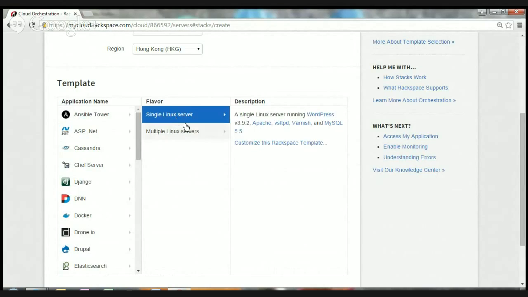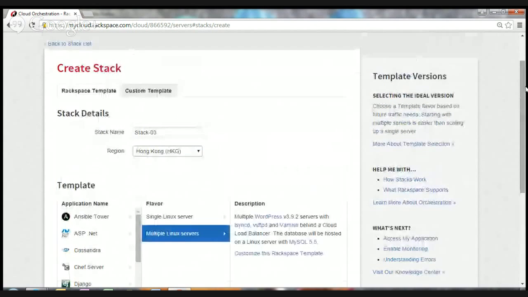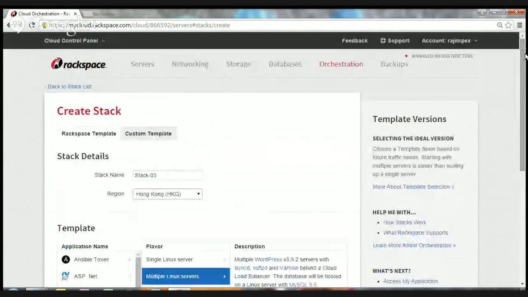And if I click on these options, I can see exactly what is included, right? So you'll see a lot of additional options are being installed to optimize the performance of the application. Varnish, for example, is a caching service, and Lsyncd will sync the web server content across multiple servers. So that's it for all stacks.